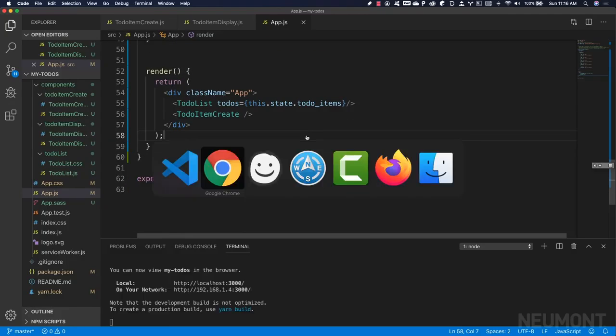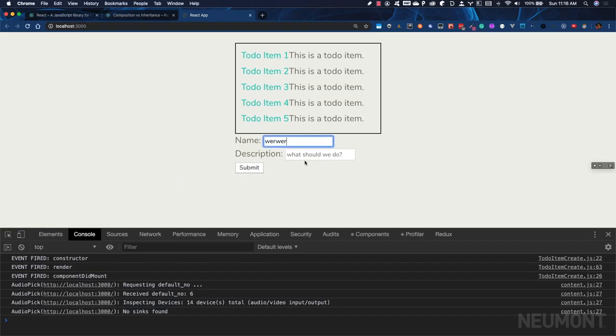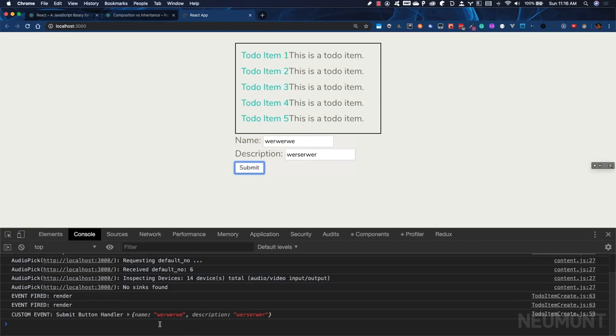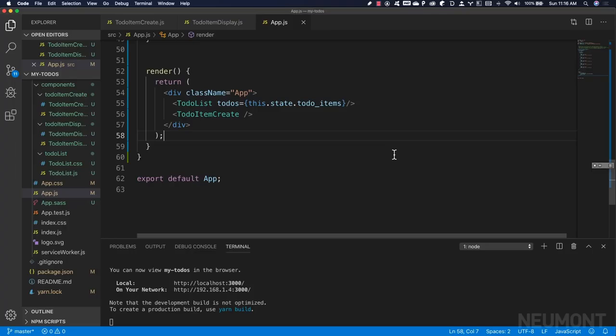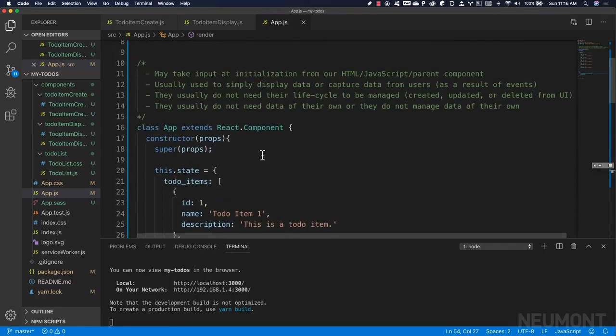And if we come back to our component or back to our UI, we should see that everything still works. Change this, submit, we see a name and a description. Still is not being added to the list. And now we're going to implement that functionality now that we have a stateful component that's managing our to-do items.